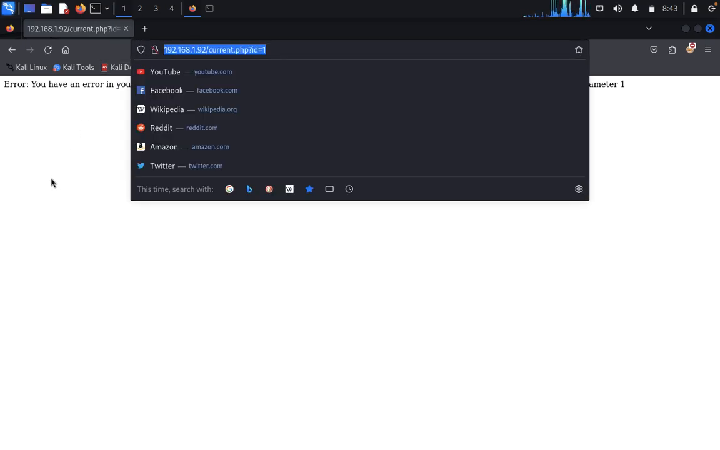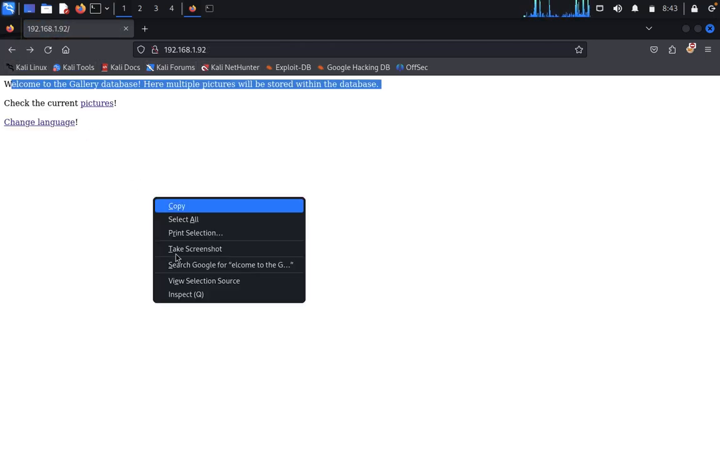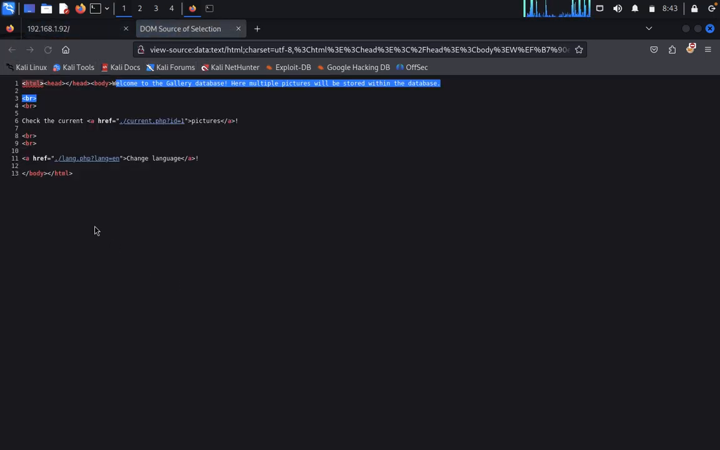We are not going to do an SQL injection. So you can see here you have an error in your MySQL syntax. Check the manual that corresponds to your MySQL server version for the right syntax to use near the parameter equal to 1. So okay, come back. Then it's a hyperlink, and check the language. It's English, so no worries. So we would like to look at the page source for any useful information. There is no useful information.